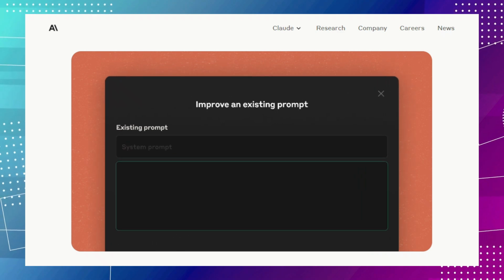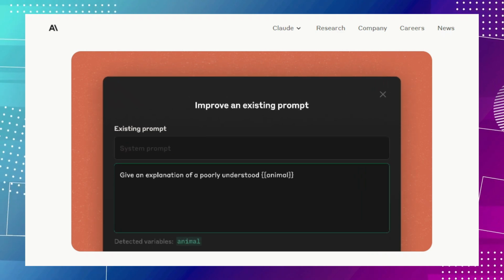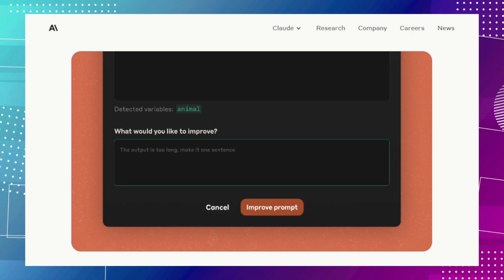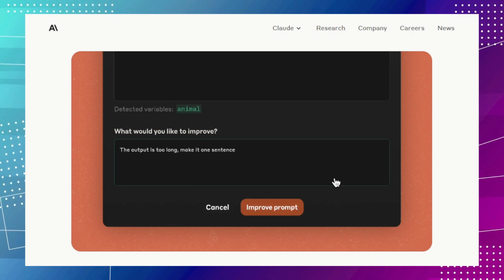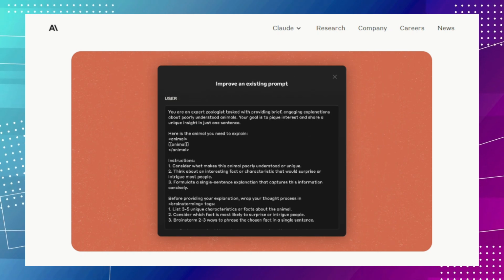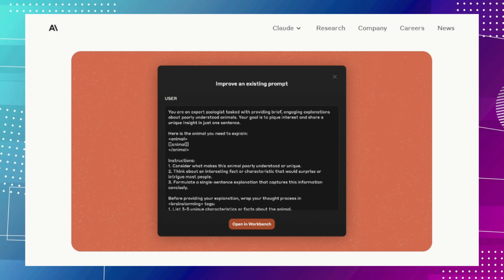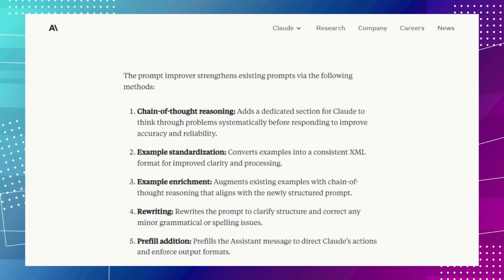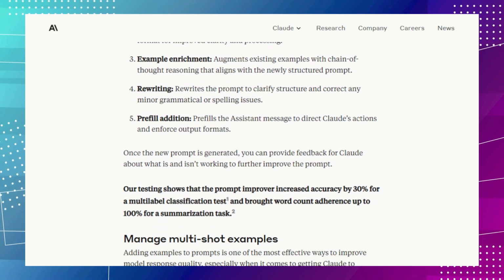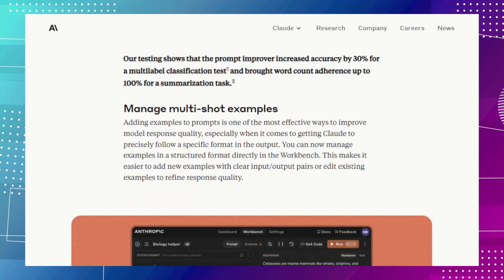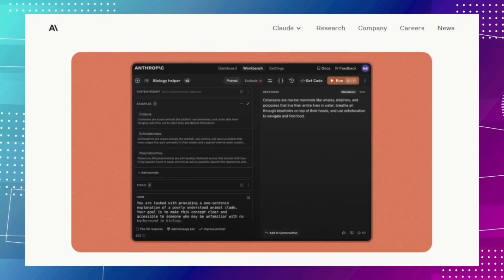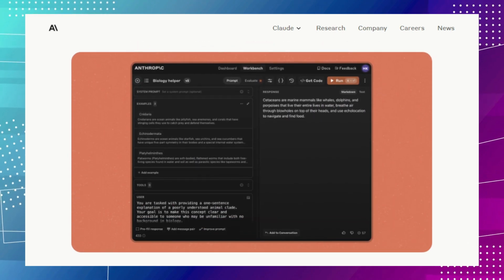It uses techniques like chain of thought reasoning, example standardization, and even rewrites your prompts to make them clearer and more grammatically correct. They've even seen accuracy increases of 30% and 100% adherence to specific word counts in testing. But that's not all. Anthropic has also introduced a streamlined way to manage multi-shot examples directly in the workbench. This means you can easily add, edit, and organize examples to improve Claude's understanding and output. And if you don't have examples, no problem. Claude can automatically generate synthetic examples for you, making the process super efficient.